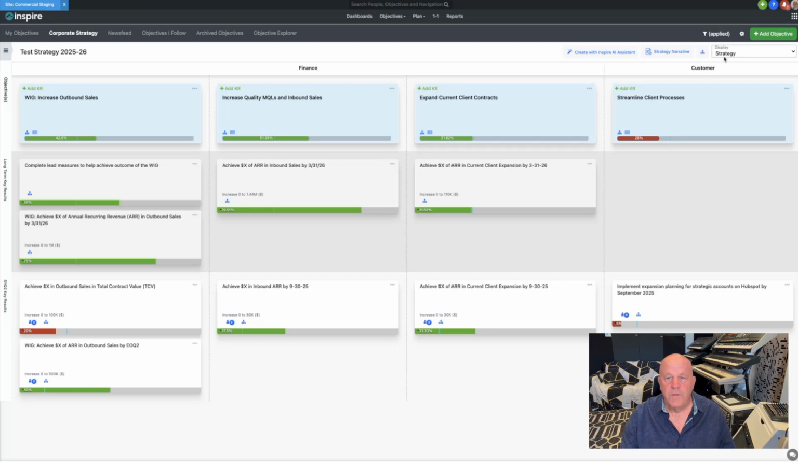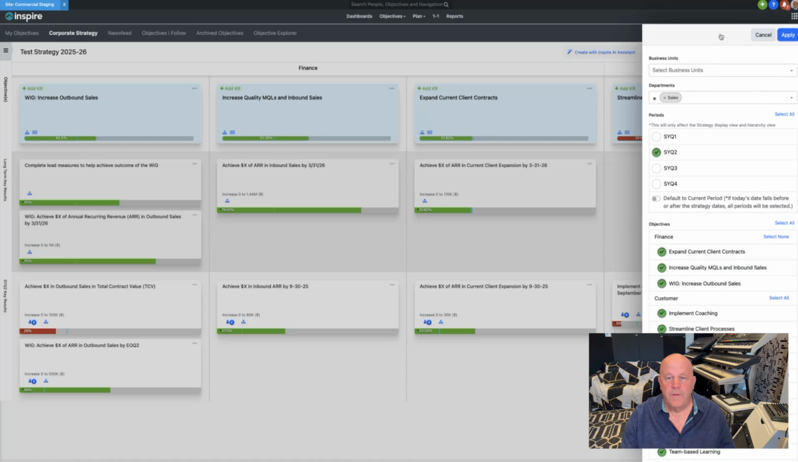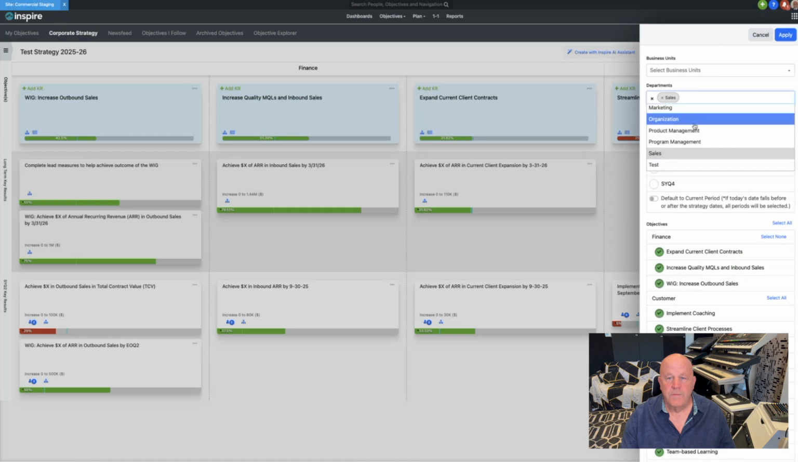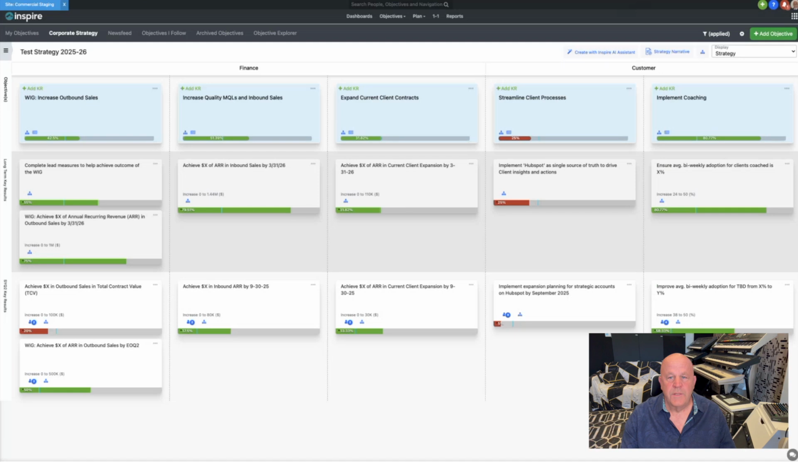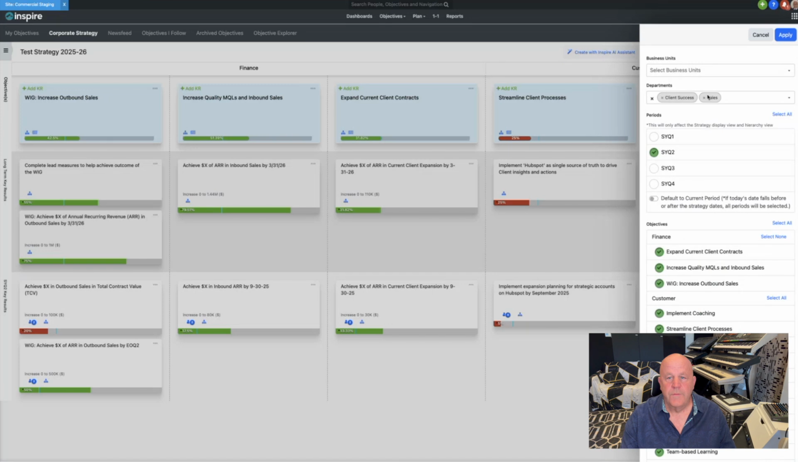If I also wanted to bring in another department, I could go over here and say I want to bring in the client success department, apply, and now it's going to show me any OKR that has either client success or sales as a tag. So you can see in this case it brought in coaching. I'm going to go up to the filter, remove sales, and show you just the client success.